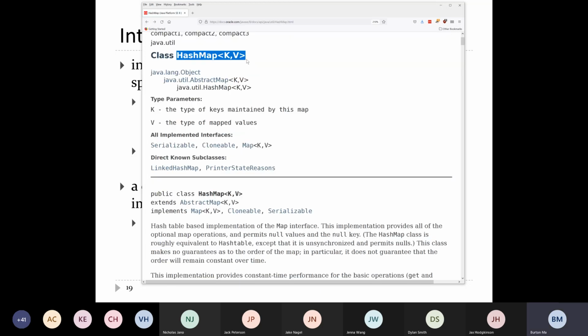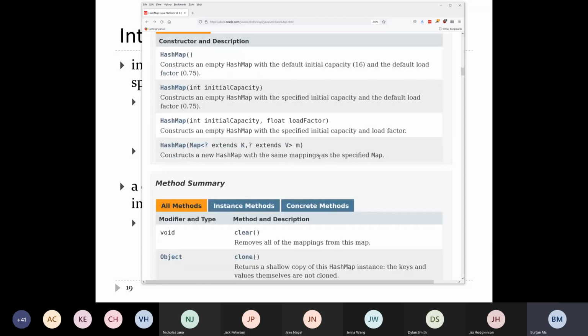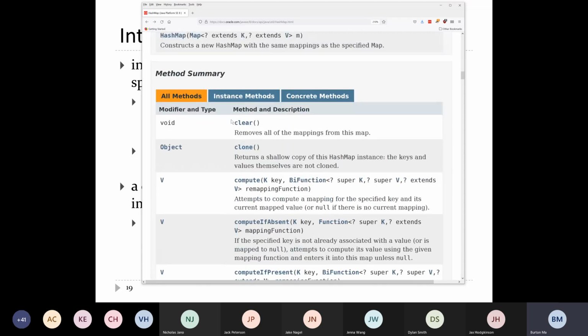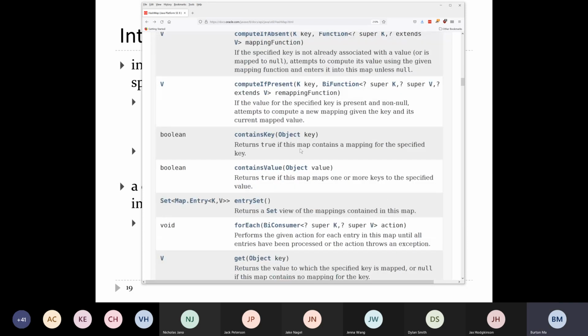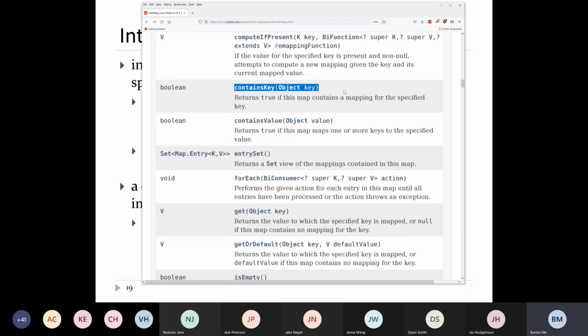When hash map says that it will implement the map interface, hash map is saying it will provide an implementation of all the methods that were in the map interface. So one of the methods in the map interface, for example, is clear. Hash map provides a clear method that removes all the elements from the map. Map also says that there's a contains key method. So hash map provides an implementation of the contains key method.